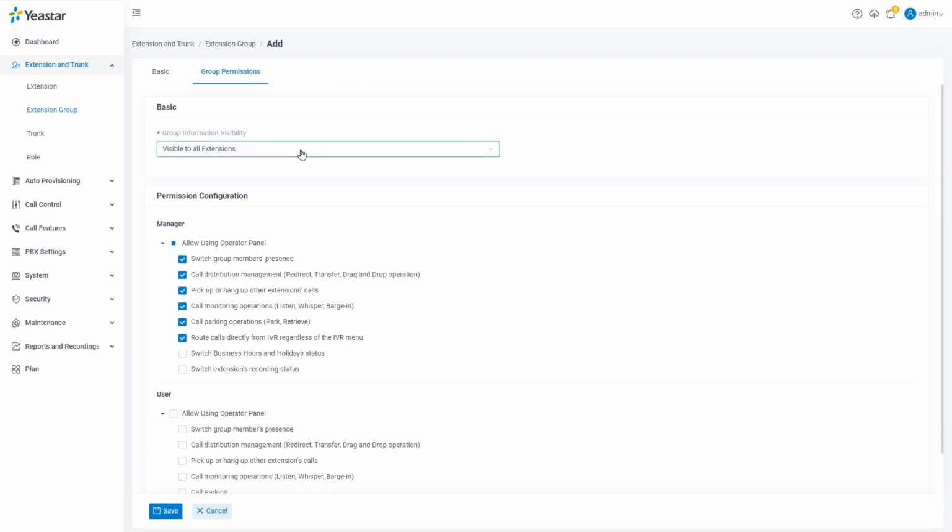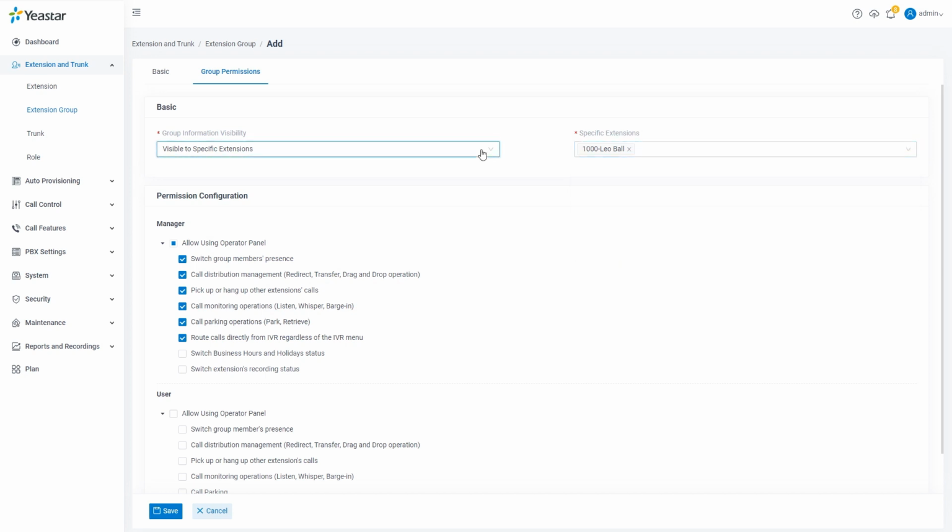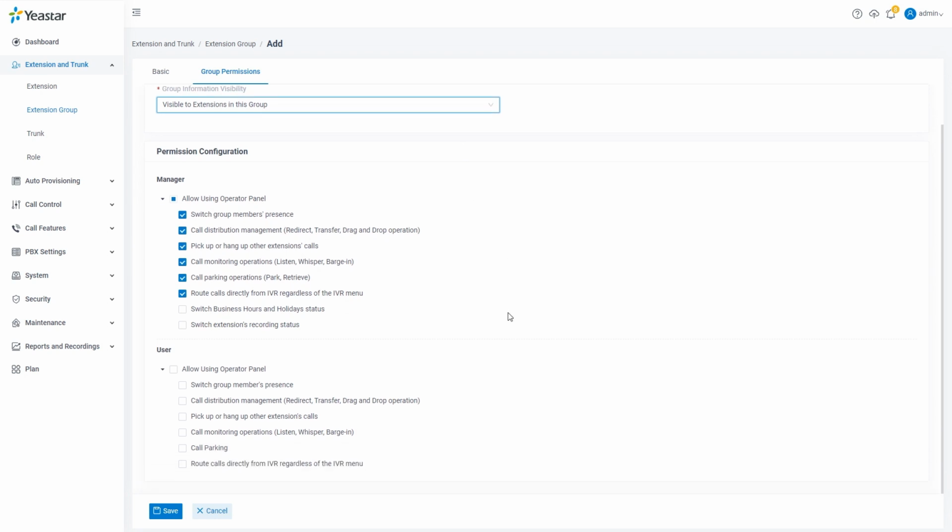Just give it a check on the group information visibility to make sure the tech support team is visible to extension 1000 first. Here we've got three options. Visible to all extensions: once selected, this group will be visible to everyone. We can also choose visible to extensions in this group, which means that only extensions within this group can see it. And if we need to limit the visibility of this group to some authorized extensions only, whether they're in the group or not, we can choose visible to specific extensions. Here, we select visible to extensions in this group. Then we continue to permission configuration.